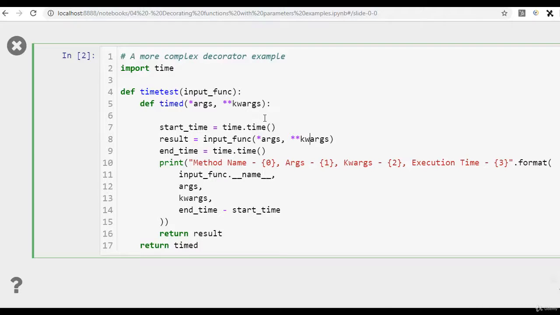Let's discuss the functionality of this function. This is the time test function. We have created another internal timed function, and we are passing arguments and key value arguments within the timed function. We just note the start time, that is time.time. This is the function within the time library, and then we are passing on the function to be decorated, that is input_func, and that also has the same arguments.